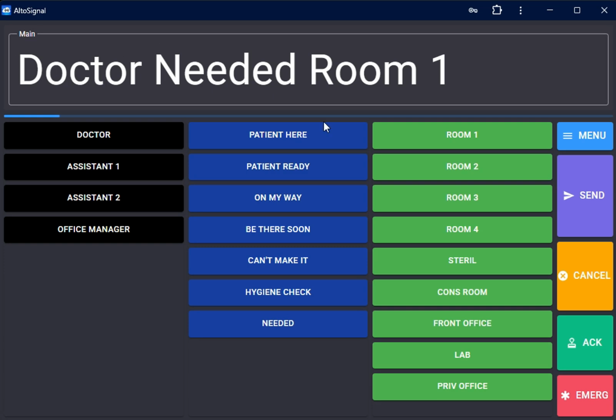Users can press the Acknowledge button to indicate that the message was seen. To remove the message, click on Cancel button to send a new message.